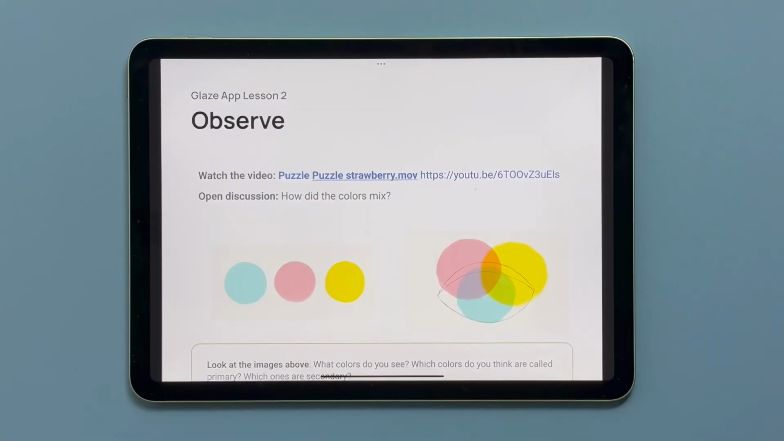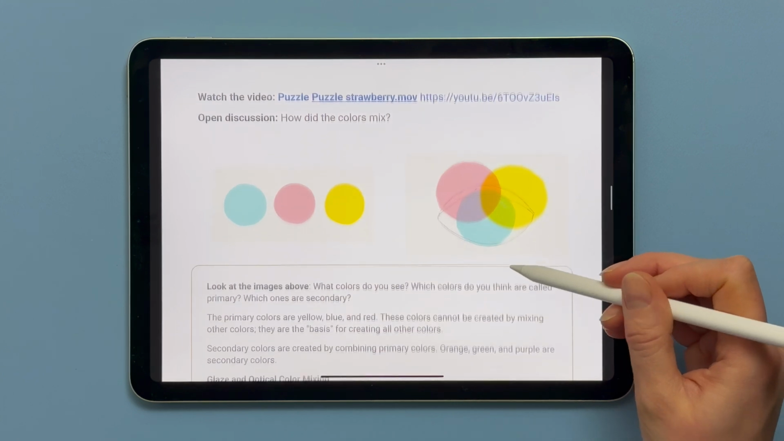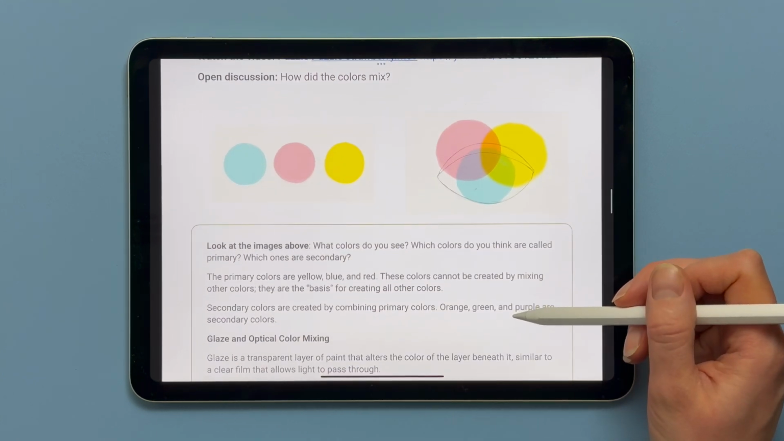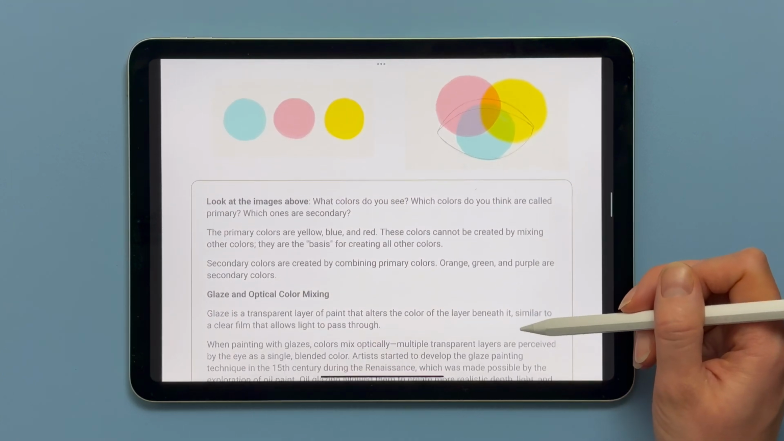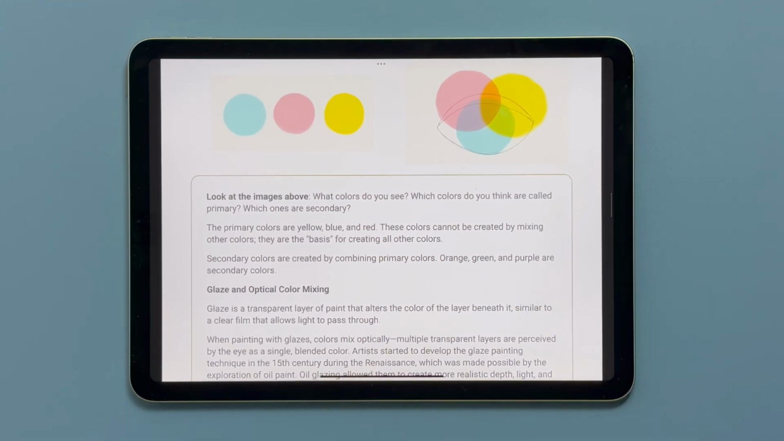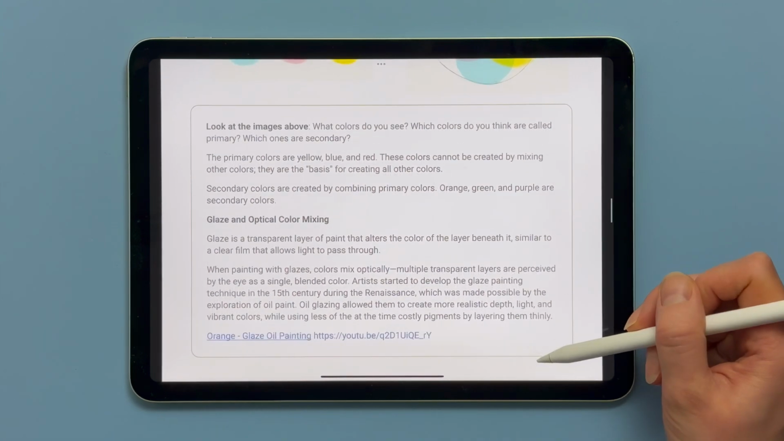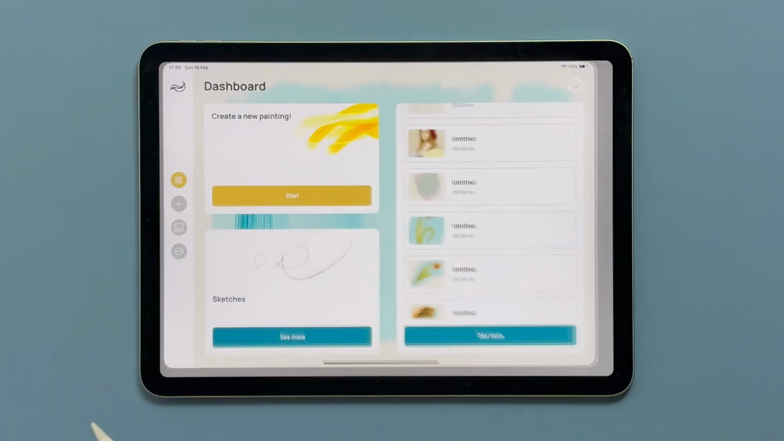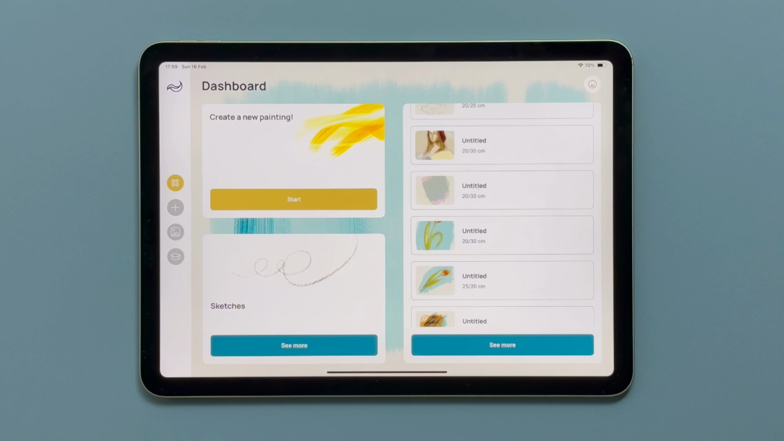Coming back to the lesson, try to name colors and processes with the help of the illustrations and information provided. What are the primary and secondary colors? What does it mean to mix color optically? Now let the knowledge sink in with practice.